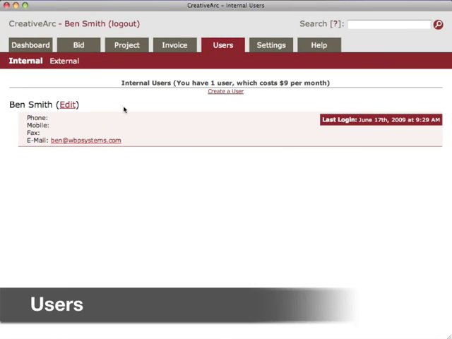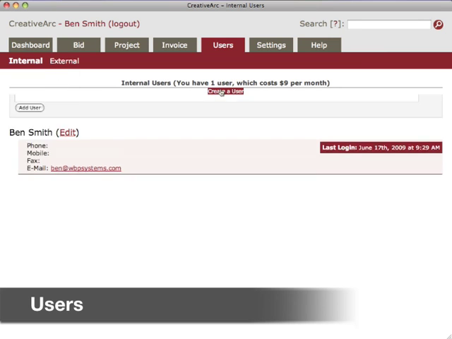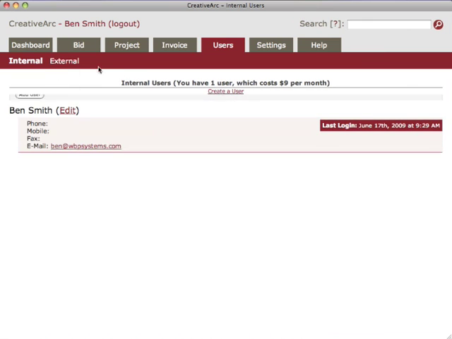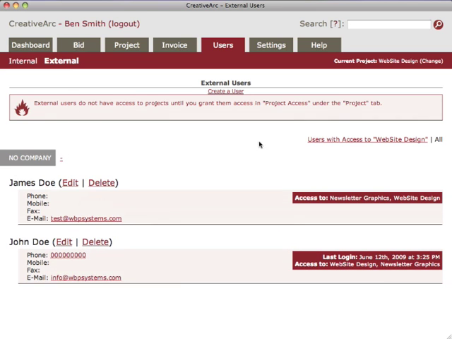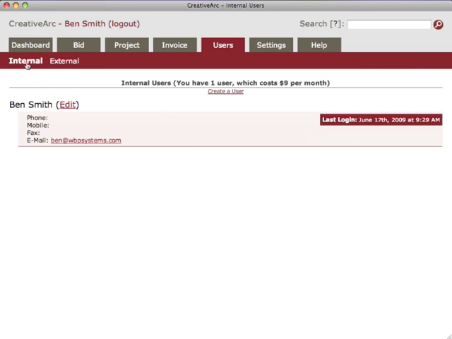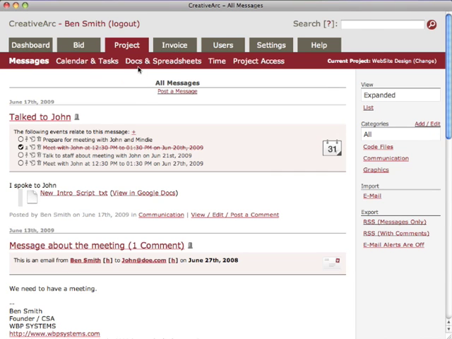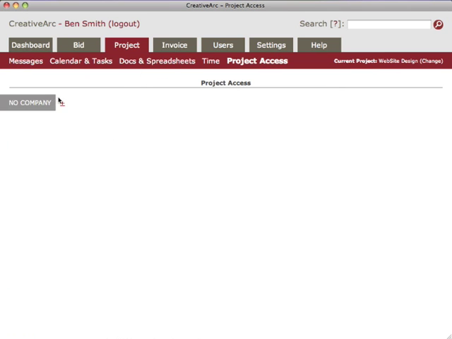A note about users. There are two types of users, internal and external. Internal users are people in your company. They have access to every project, enter time, adjust permissions, create invoices and bids. External users, which are free by the way, only have access to projects you assign them.